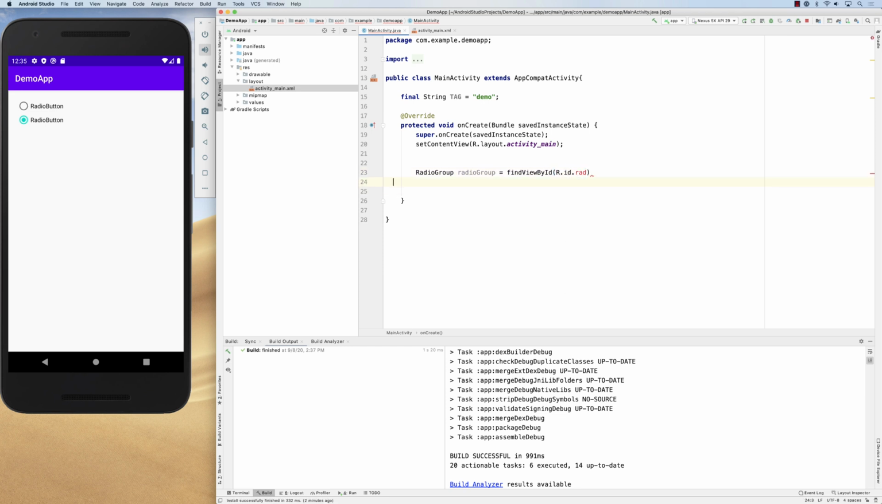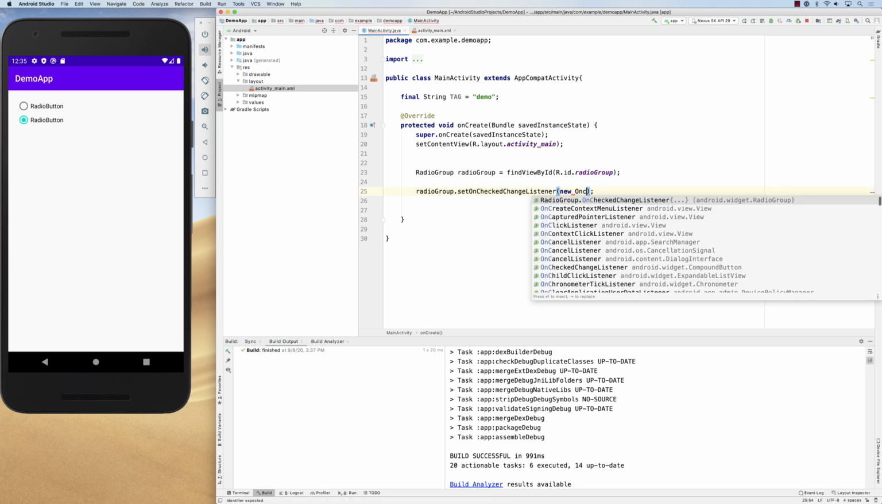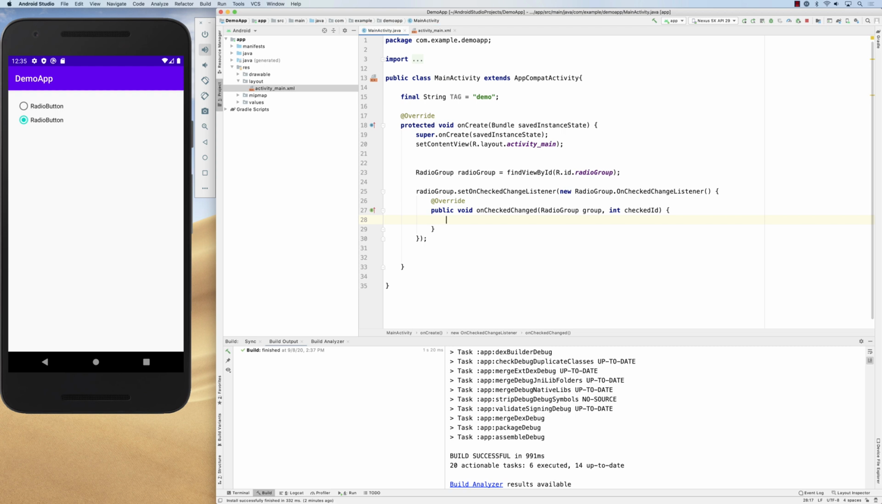Okay, R.id.radio_group. So I got the radio group. Now I could say radioGroup.setOnCheckedChangeListener, here it is. So I can figure out, it seems that this is the one, right? So here it is, new OnCheckedChangeListener. And basically it gives you the one that is checked, the ID of the one that is checked, right?